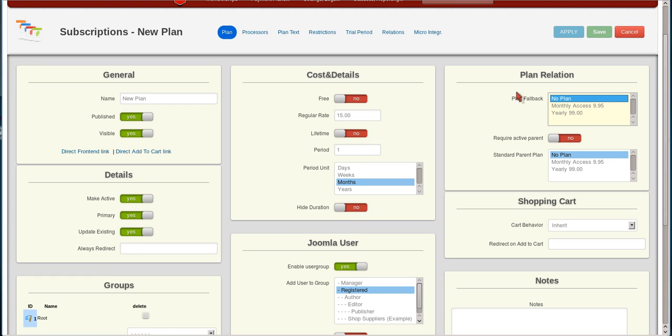So if you decide to use a fallback plan, you have to make sure that what you want triggered on the normal expiration of this plan would actually be triggered on the application of the fallback plan. The other way to get around this is you can leave the fallback plan to no plan, and you can set a default entry plan that if a person does not have a primary subscription, it will put them into it. And that's normally the way that I recommend it so that the expiration actions would take place.